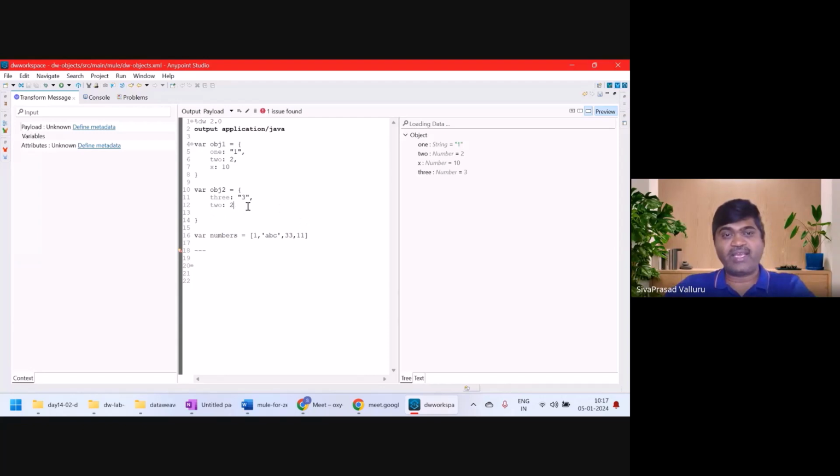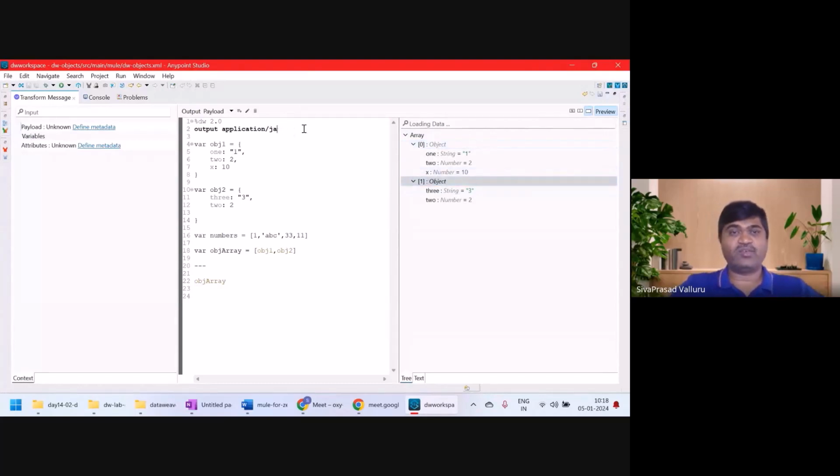So I constructed 2 objects. I want an array of those 2 objects. So what I can do is I can create a variable, obj array, object array, is equals to, inside an array I will write obj1 comma obj2. So this is an array of objects. Let me just type this obj array here in the expression. Wow, I got an array. The array contains 2 objects. Let me convert it to DW format.